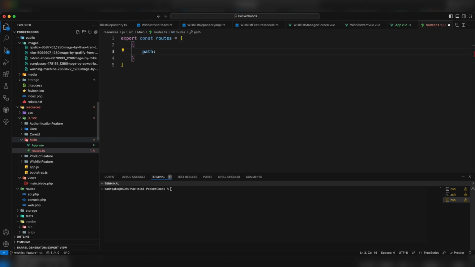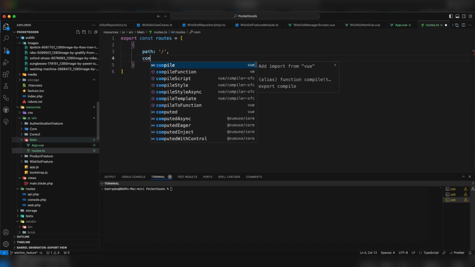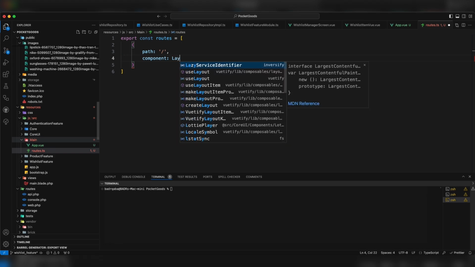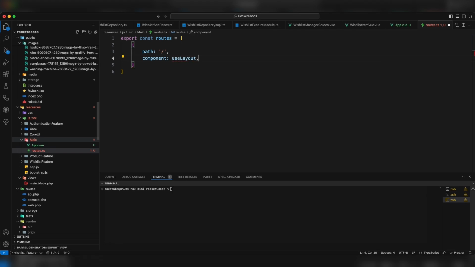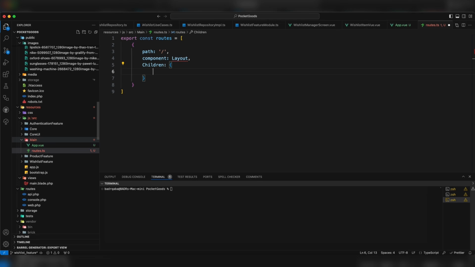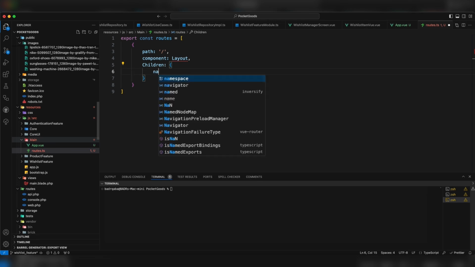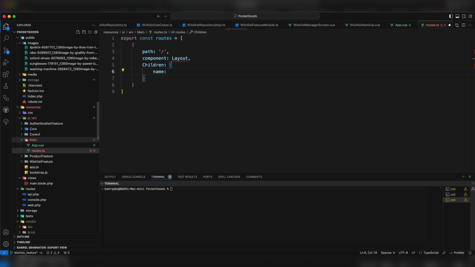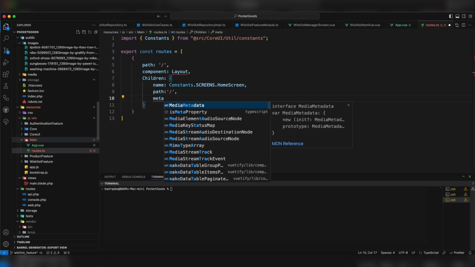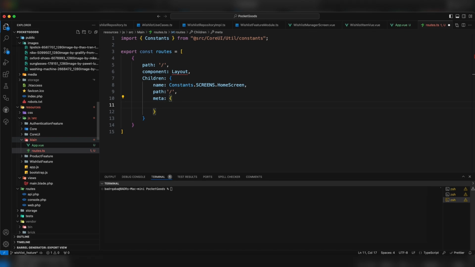First route is going to be the home screen. It's going to be defined by this path. And the components that should host this route, in our case, the layout that we will define afterward. And we have to define its children. The children are the nested navigation. So in our case, the first child is going to be the home screen, the path, and we have to provide some metadata, whether this destination is public or not.